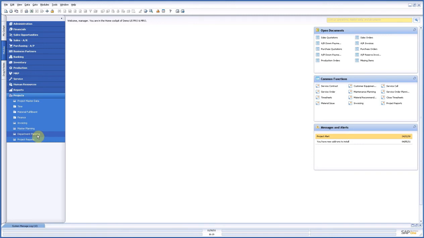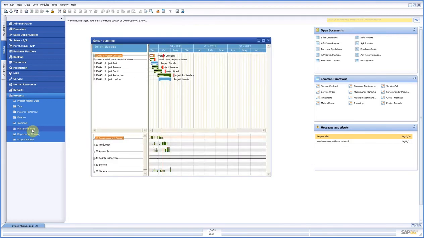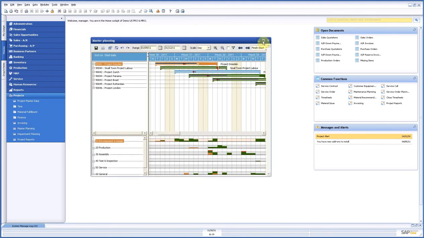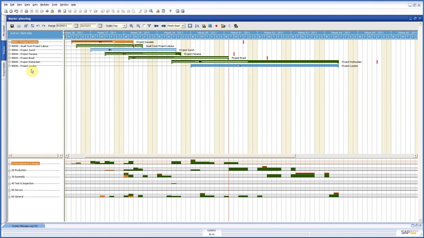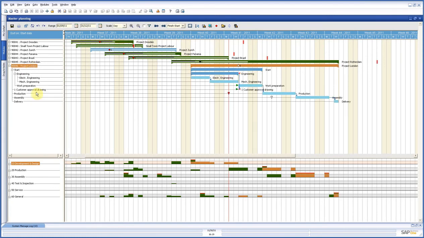to make it work. Now, if you look at the master planning, basically you can do two things with it. You can do real project planning and you can do project management. Now, I will give you a very brief overview of the possibilities because you can do a lot with it.